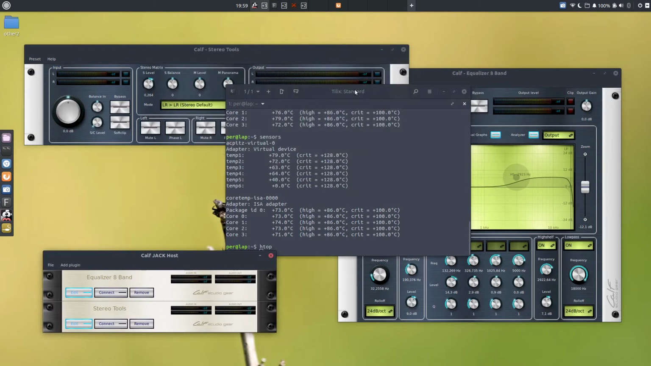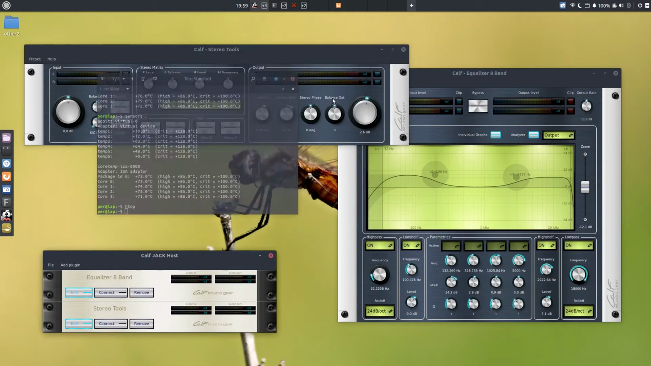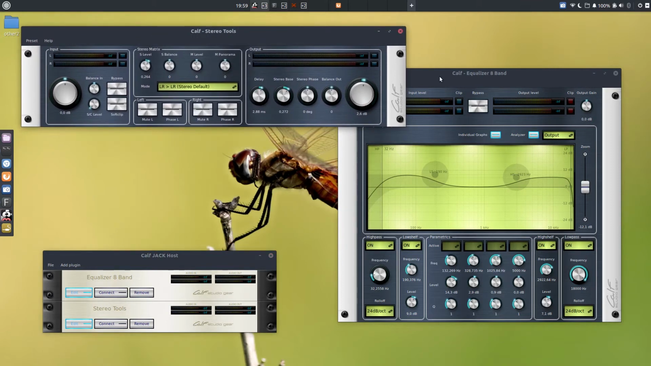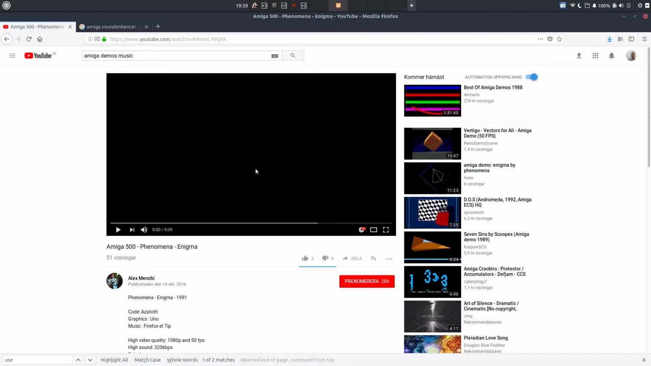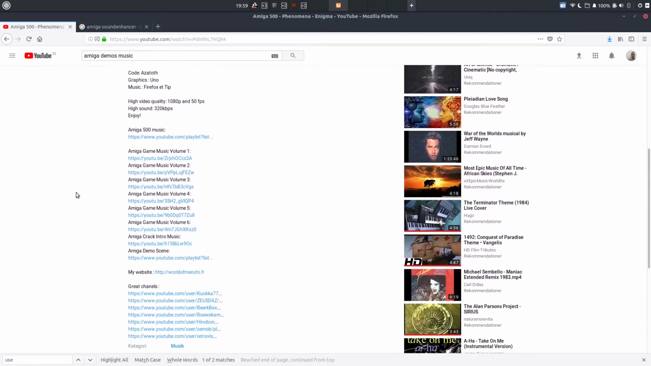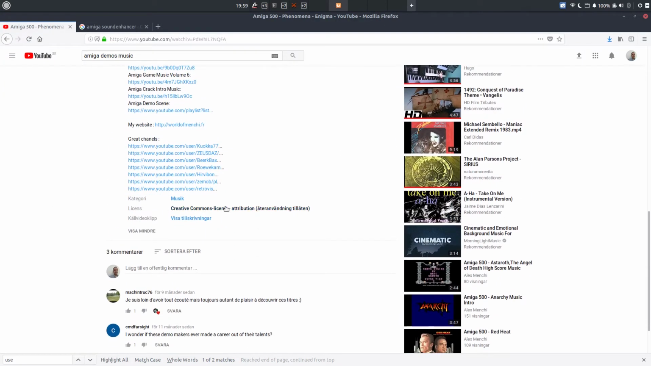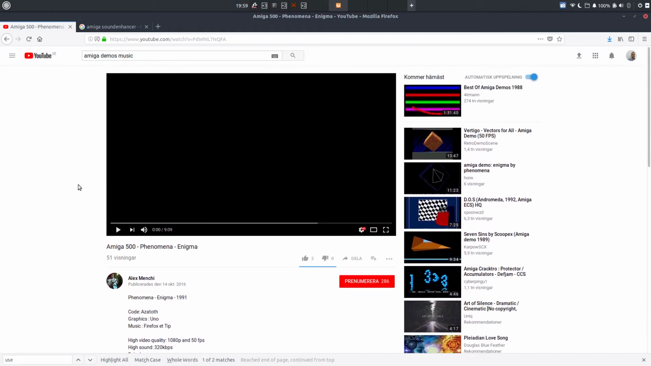Then you just change the settings a little for these. So the video is a Creative Commons Amiga demo, an old Amiga demo. Check it out. Creative Commons. Amiga 500 Phenomena Enigma. Amiga demo. Okay.